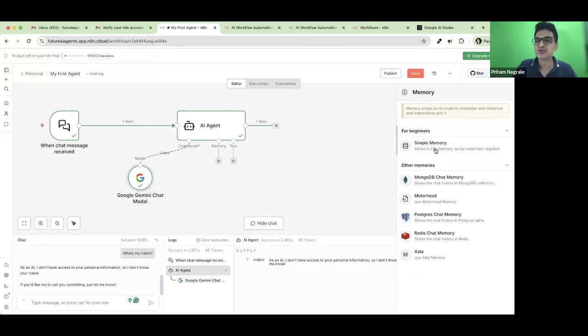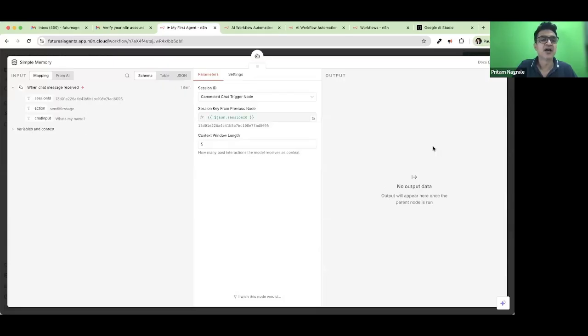Okay, so we'll choose this simple memory, and you do not need to add any kind of credential for using it. I'll click on simple memory. Click here, and you can see this box for simple memory. Now, here you have to understand a few important things.